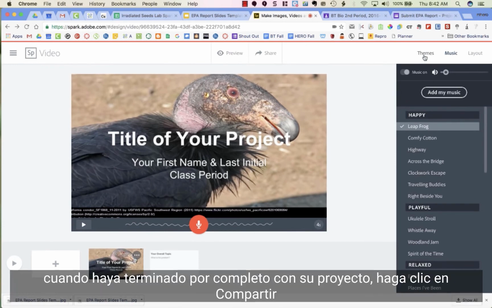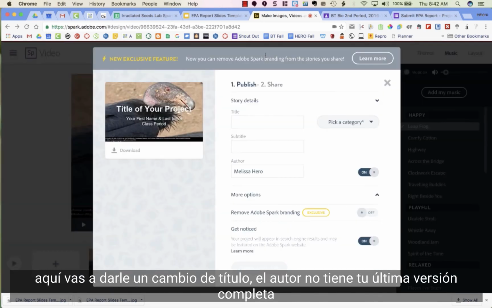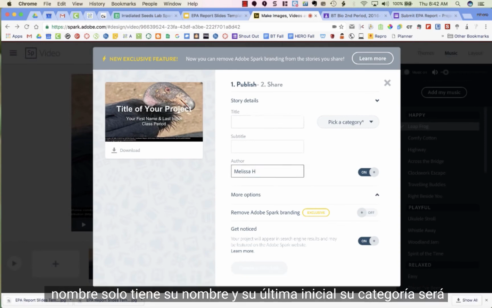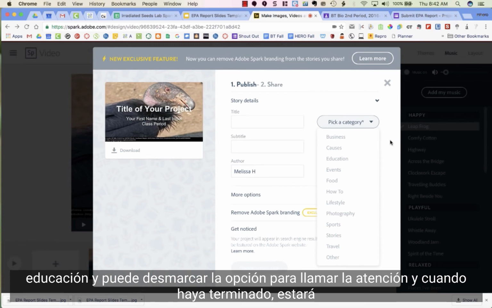When you are completely done with your project, you're going to click Share. Here, you're going to give it a title. Change the author. Don't have your full last name. Just have your first name and your last initial. Your category will be education, and you can uncheck the Get Noticed.